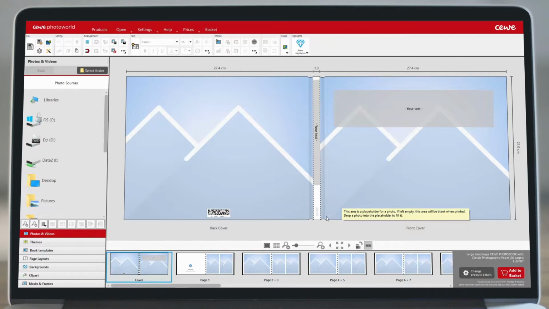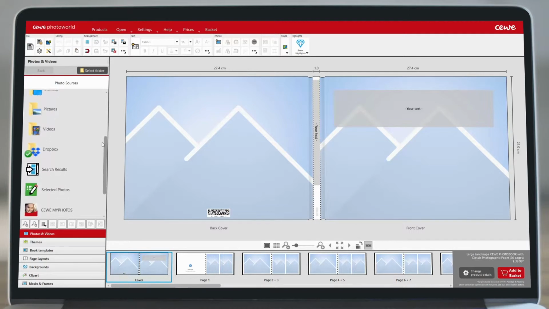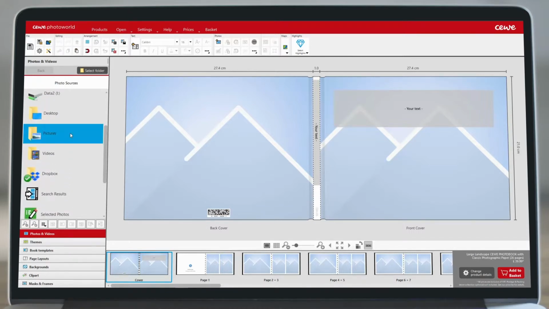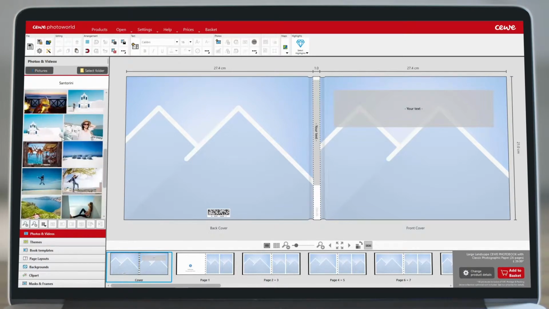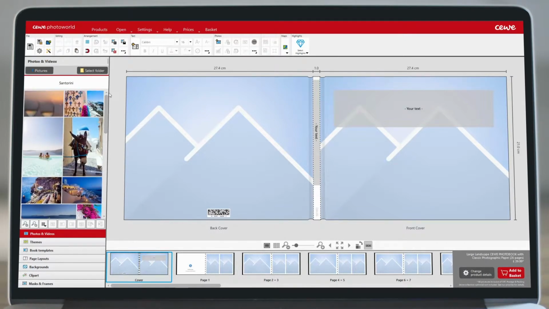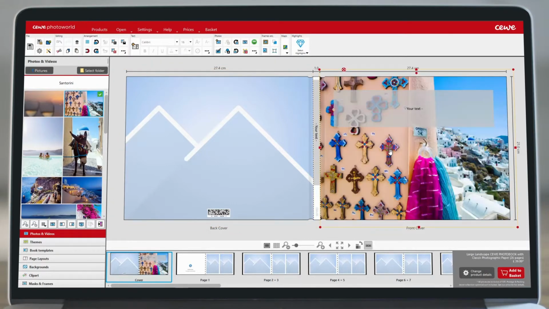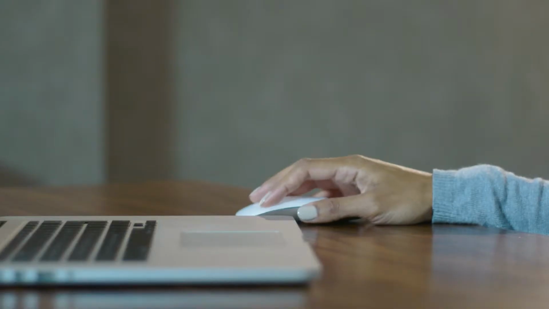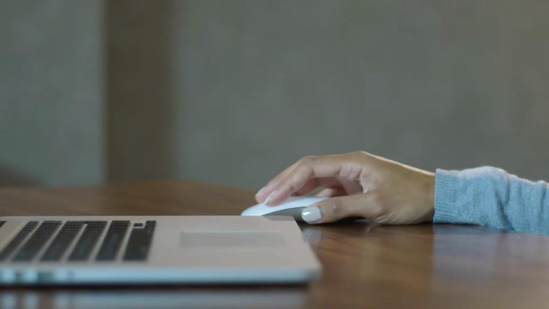To add photos to your book, begin by selecting a folder from your computer under Photo Sources, or by connecting to one of your social media accounts. Simply drag and drop an image onto the page and add it to the book. You can change the layout of your photos on the page, and every page can be different if you like.